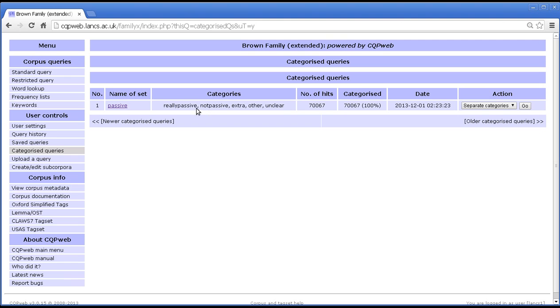Now, think about what this means. It means that if I'd actually gone through all 70,000 examples or some random sample thereof, and picked out the ones that are not passive, I could then do separate categories and get a single query with only the ones that are actually passive, which will allow me to come back later to that query and do subsequent analyses on it, knowing that I didn't have any bad hits in there. So let's see how this works. If I go separate categories and press go, then it will hum away.